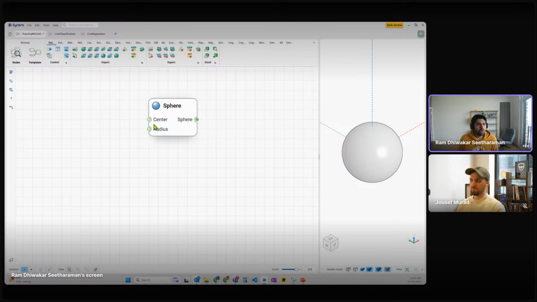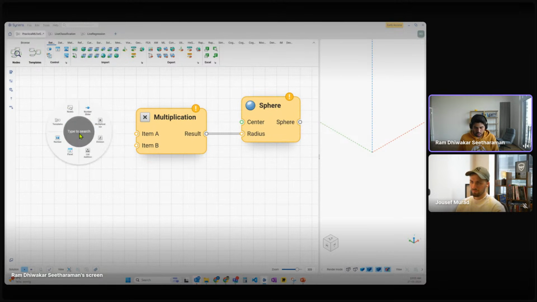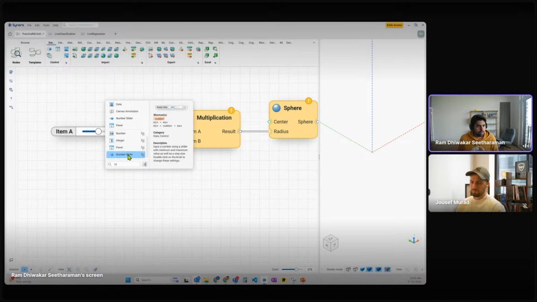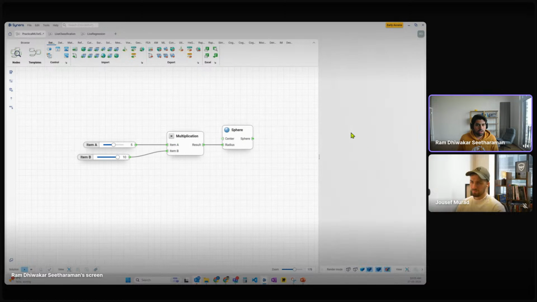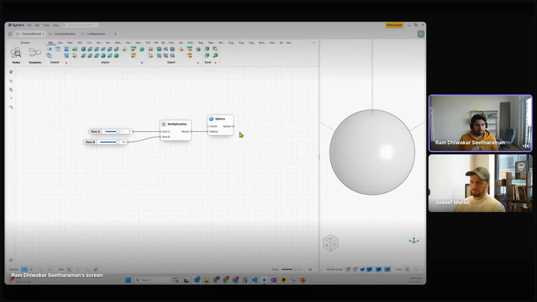Now let's say I want to parameterize this radius. So this is going to be a multiplication of two numbers, like 5. Again, let me just left drag to see what's available. A number slider. Now you see I just built a sphere and it's parametric, so I can move things here and get things out there.